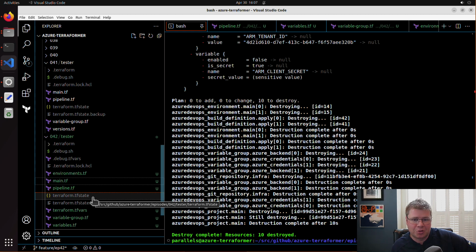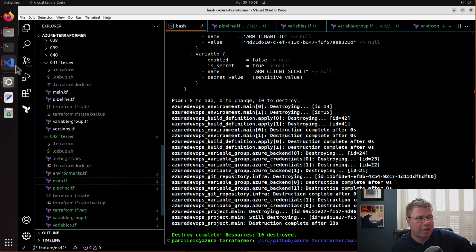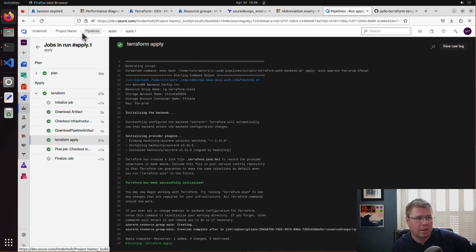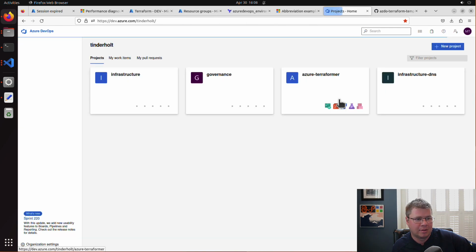However, when I ran destroy here, I've obliterated my local state file that was provisioning the Azure DevOps environments. So if I go to Azure DevOps right now, there will be nothing there. There will be no project name project. So if I smash refresh, it's gone.